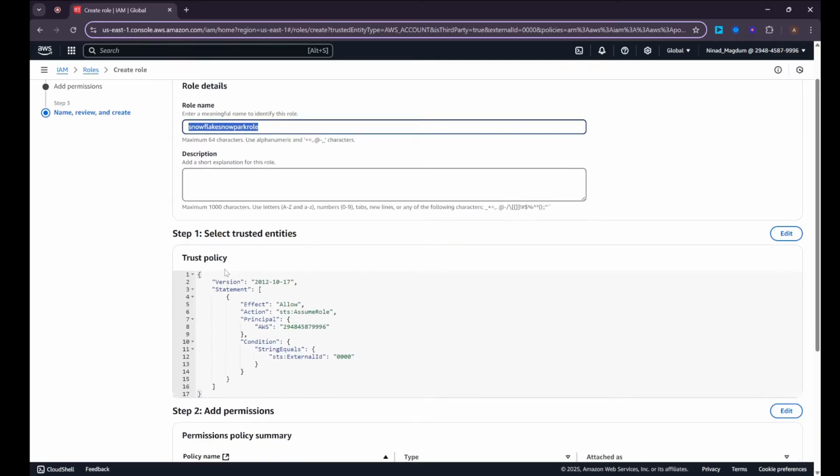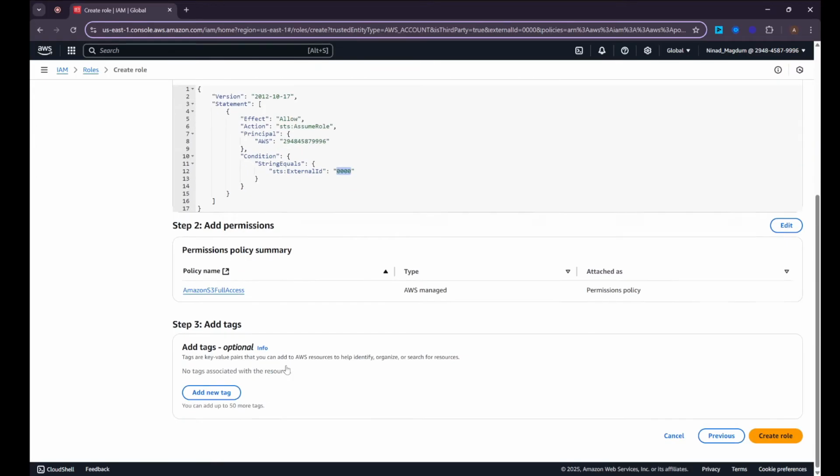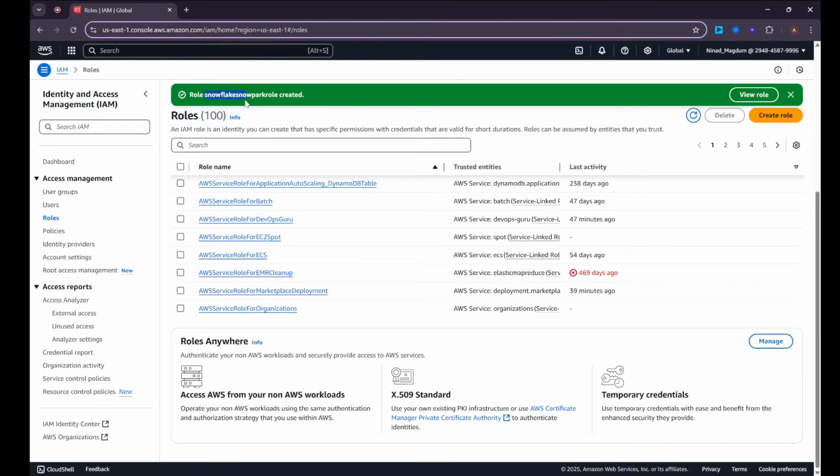Now we need to review all the details that we have passed as part of this IAM role. Under the trust entity, we see that we have an external ID where we have passed the value as 000 as of now. Under the add permission, we have Amazon S3 full access. Once you verify all the details, scroll down and you should be able to see an option of create role. Just click on that and the role will be successfully created. This is the Snowflake Snowpark role for this particular project. So this is how we are going to set up the IAM role required by Snowflake to access our AWS S3 buckets.